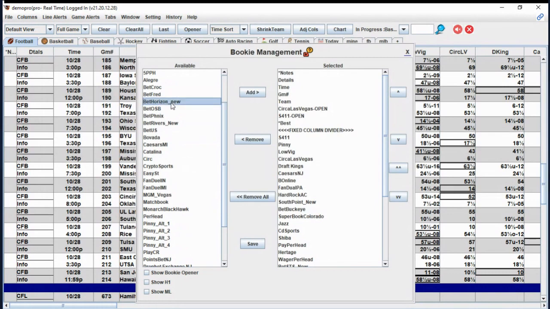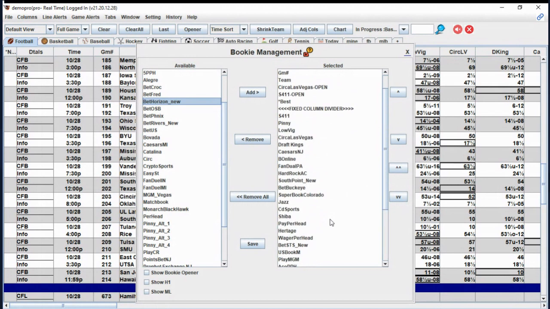Bet Horizon new. So Bet Horizon. Do we have a Bet Horizon here? No, we don't. Okay, so that's another one. Bet Spanky, OSB. Yeah. Spanky, let me jump in for just a second. That one just got upgraded today. That Bet Horizon did. Okay.